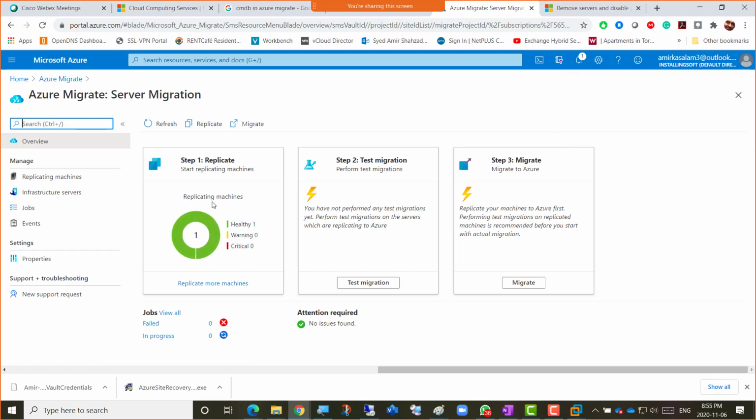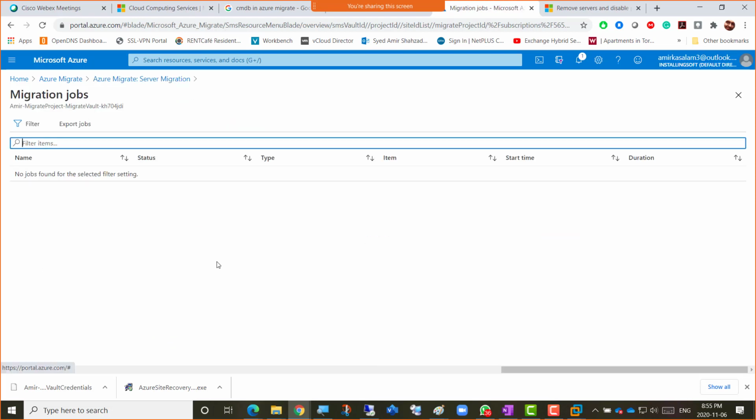In the overview it says replicating machines, one healthy, and it is healthy 100%, that's what it's saying. In progress is this jobs view all. There's an in progress, then there's test migration and migrate as the next steps. First is replicate, and then second is test migration. That has to be done obviously, and then the actual migrate will happen, right? So these are the next logical steps. But if we go down to the in progress job here, there you go, this job is in progress, nothing here.